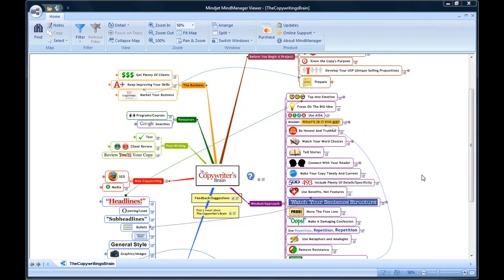Alright, let's look at how to get the most benefit from using the copywriter's brain. Obviously, this is unlike anything you've ever used before, most likely, unless you're familiar with mind maps themselves. But even if you are, you've probably never seen one put together this way.